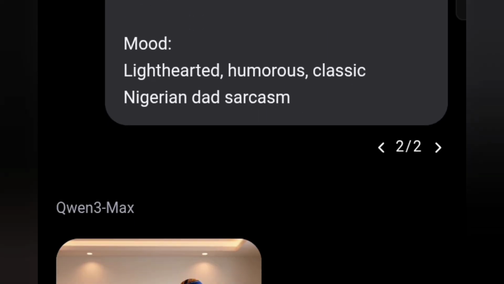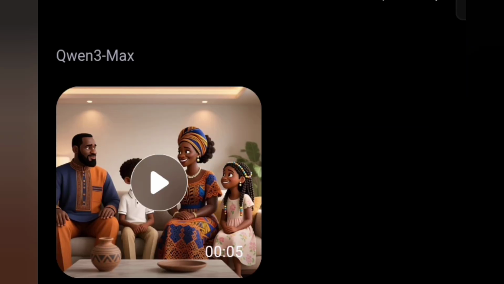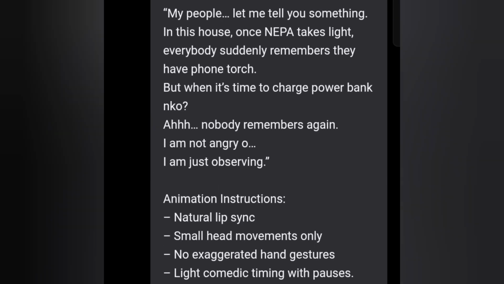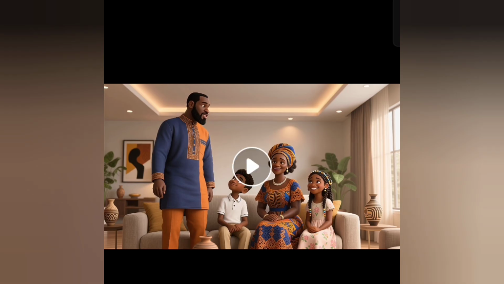So I can try again and again and again, and I will drop the video at the end of this tutorial. Okay, you can regenerate it, you can say you like it or not. You are seeing these icons here, and mind you, it's just 5 seconds.